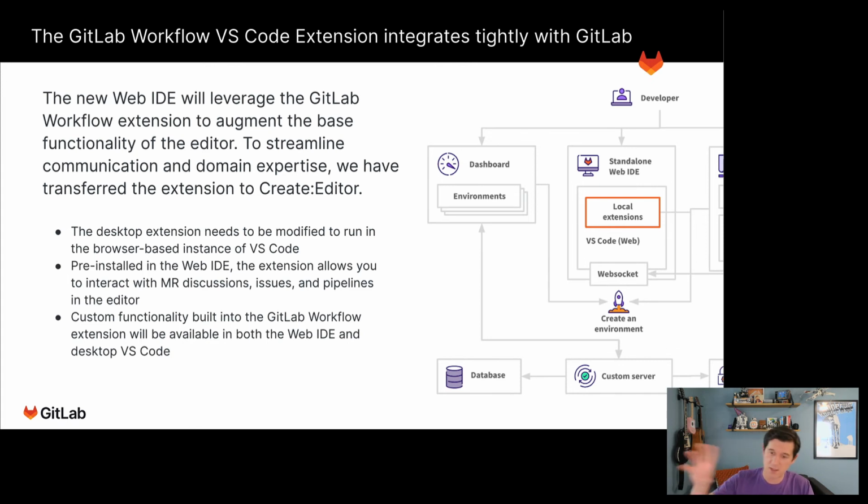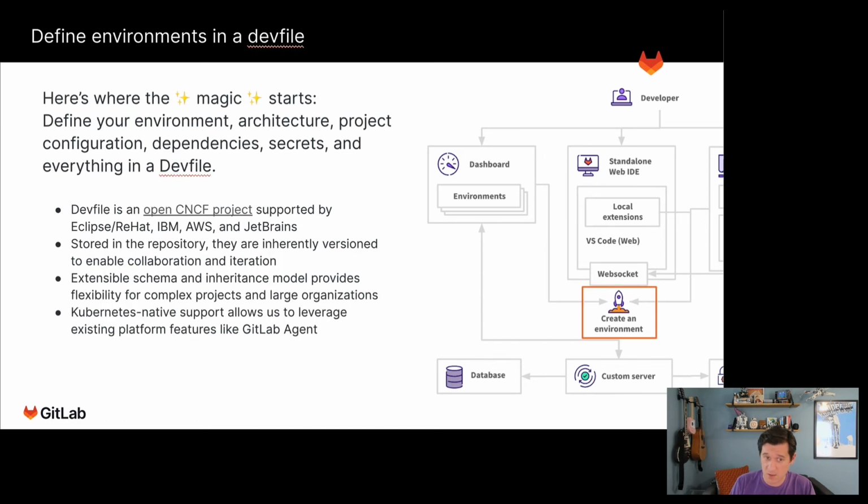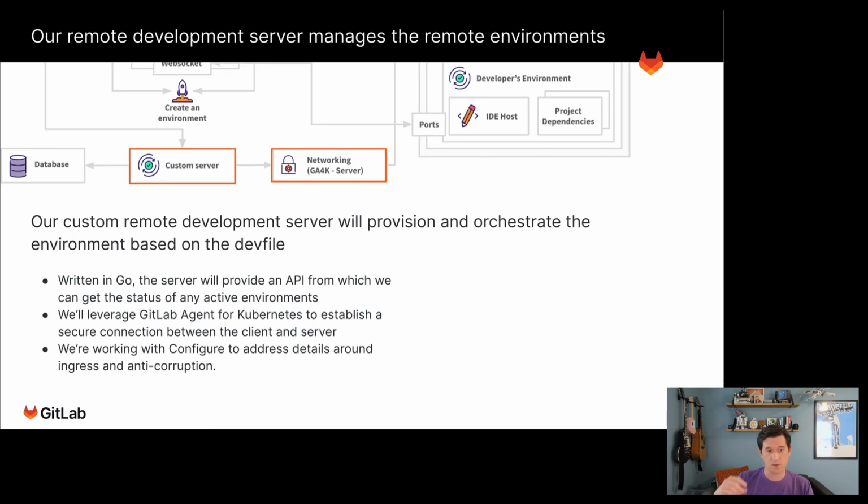But if you don't want to manage that remote host manually, what you'll be able to do is define that environment in a dev file. Dev file is an open CNCF project, and it's supported by many of the key players in this space. You are given an extensible schema and inheritance model, so you can build very complex environments in a dev file. And then we will build a custom server that will take the dev file and communicate with the GitLab agent for Kubernetes to provision and orchestrate an environment based on that description.